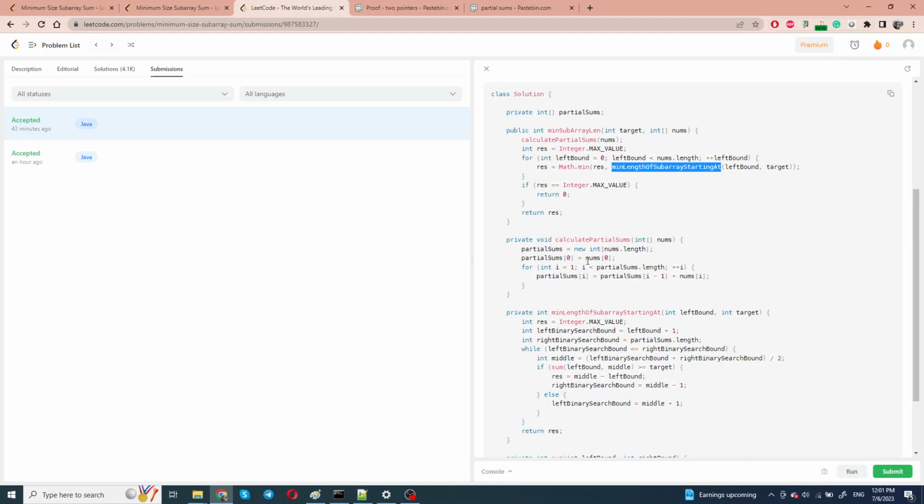We do it with binary search. So we define the left bound of our binary search, right bound, and then we do the classic binary search. We find the middle, and then we check if the sum from the left bound to middle is greater than or equal to target, then we found the potential answer, but we actually can look for a more optimal one, so basically for a subarray with smaller lengths.